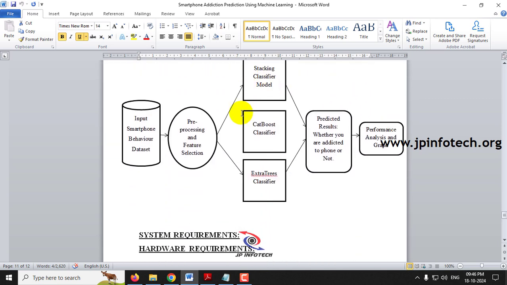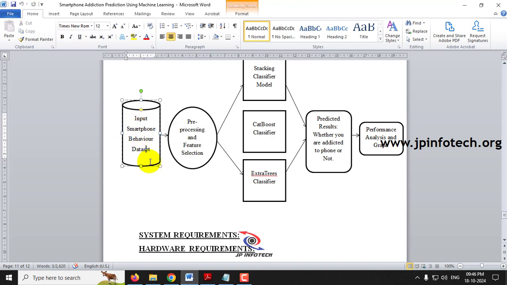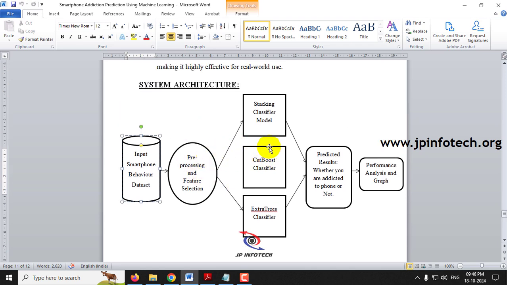And coming to the system architecture, the input that we are going to give is the smartphone behavior data set. Based on the data set, the pre-processing and feature selection is done, and then it is trained with the stacking classifier model, CatBoost classifier, and ExtraTrees classifier, and the result predicts whether you are addicted to the phone or not. Finally we'll show the performance analysis and the graph part.